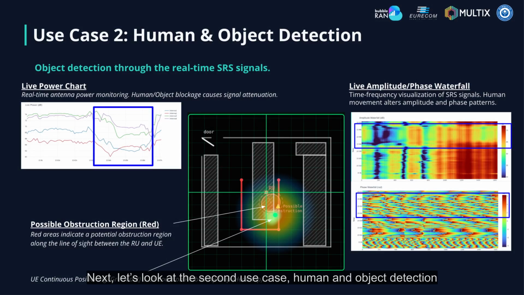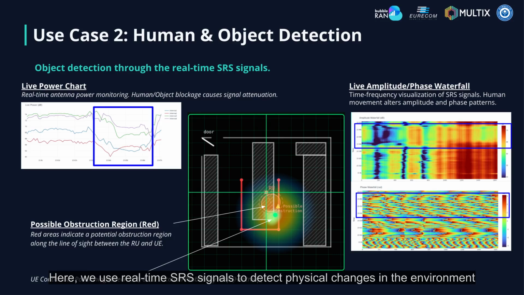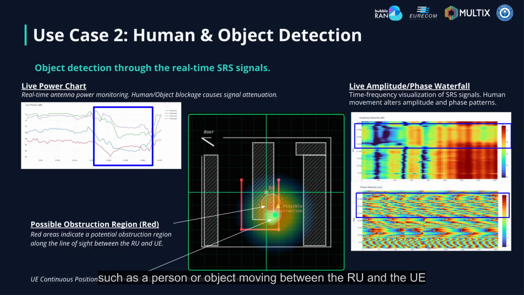Next, let's look at the second use case, human and object detection. Here, we use real-time SRS signals to detect physical changes in the environment, such as a person or object moving between the RU and the UE.